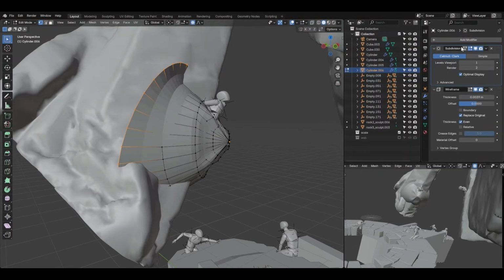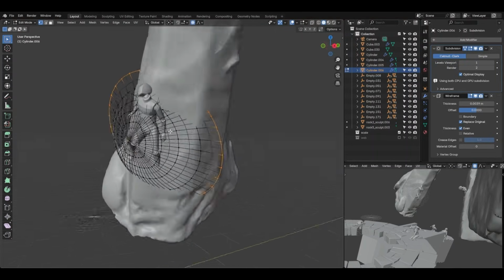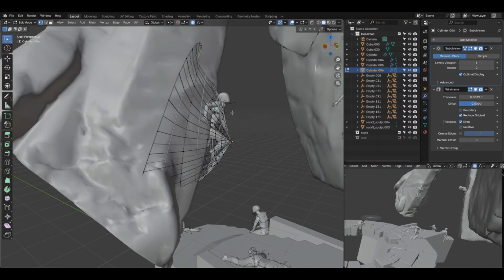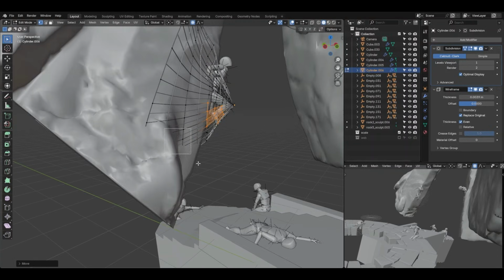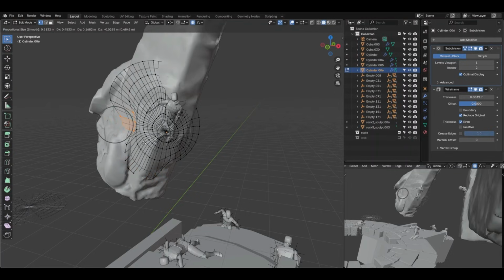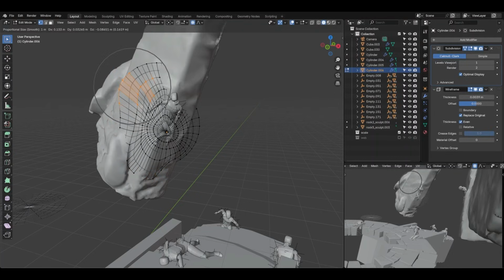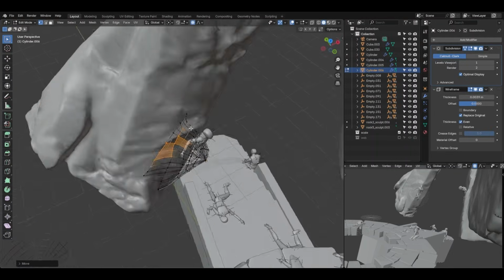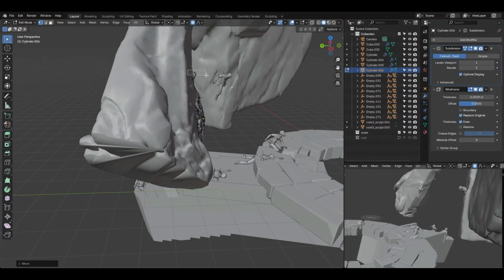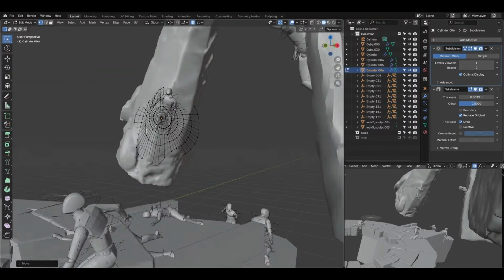And the other thing I could do is on the modifiers, I can click this one on cage, just so we can actually see the final result or visualize it. And so now I can start grabbing vertices and playing with the proportional editing. Now I want this to be attached to the stone here, of course.